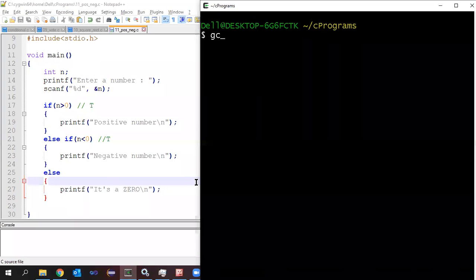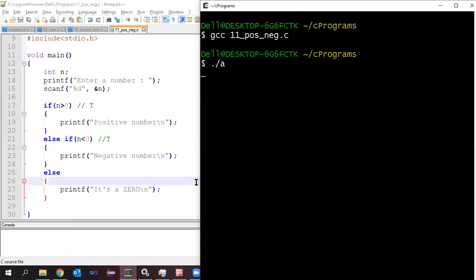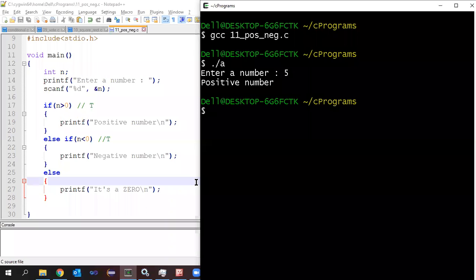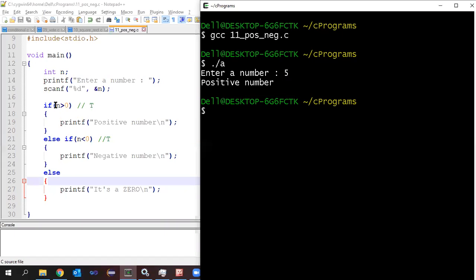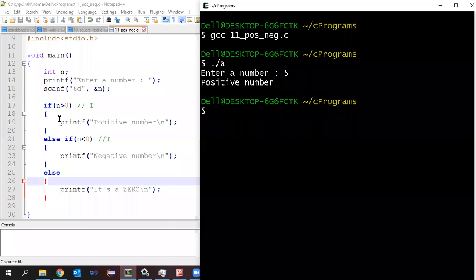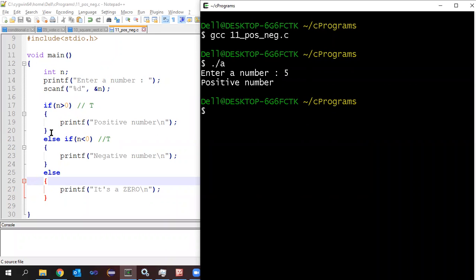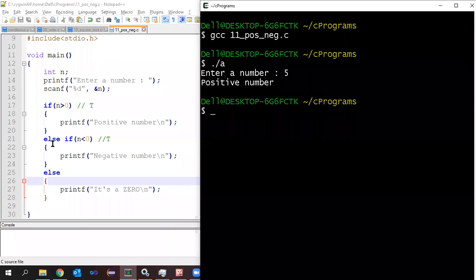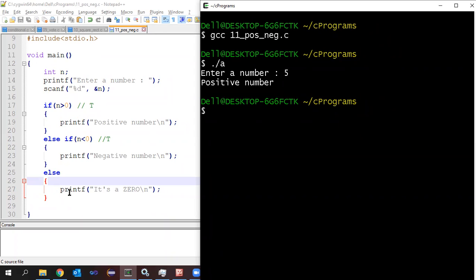Compile the program, this 11. Now execute and initially enter say 5. Positive number. How did we get the positive number? Because there is multi-way branching. First one is what? Condition in line number 17. In line number 17, n value is 5. Is 5 greater than 0? Yes, it is true. Means it will go into its true block and execute the statement written in line number 19. So this will be printed. And notice here, it has skipped all the statements. It has not executed any of the else if statement or the else statement, and it just got terminated.